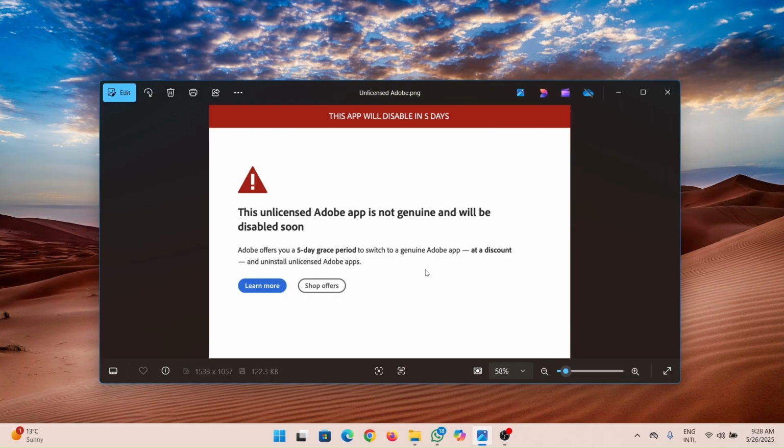In this video, I'll be showing you how to fix the error: "This unlicensed Adobe app is not genuine and will be disabled soon." Normally, this error occurs when you run an Adobe program such as Photoshop, Premiere Pro, and so on. For you to fix this, you can try this solution.